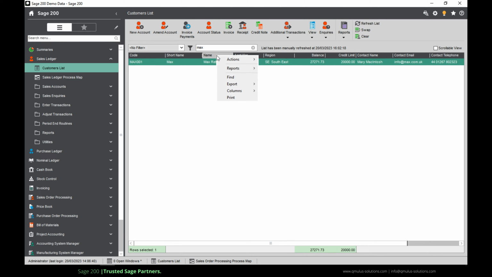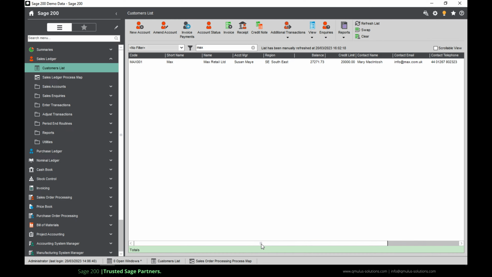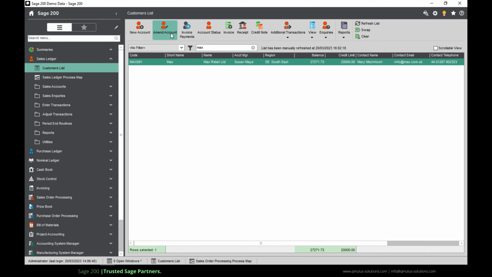I'd like to add a column which shows me if this customer's over the credit limit. That's a very simple process. We'll just tick this option, and we should see, unfortunately, the answer is yes. I will now highlight this customer and we'll have a look at their details.